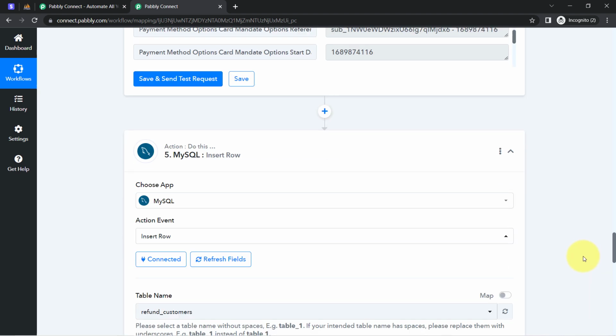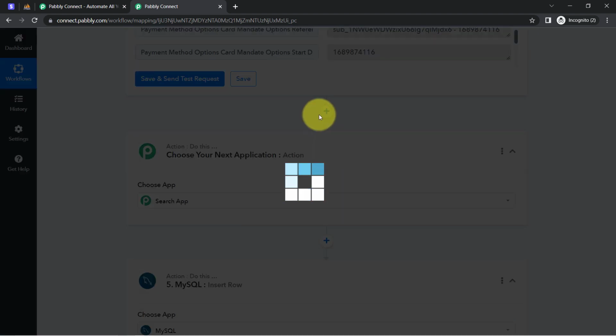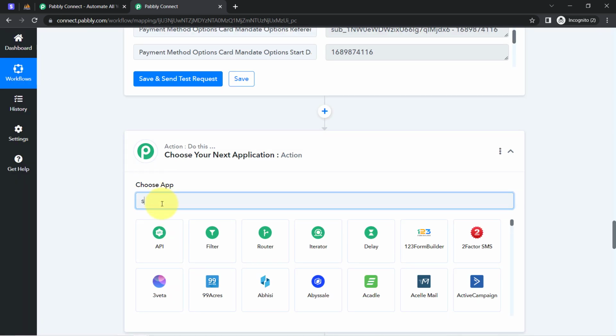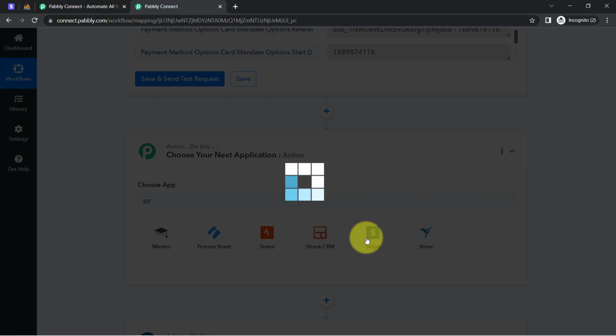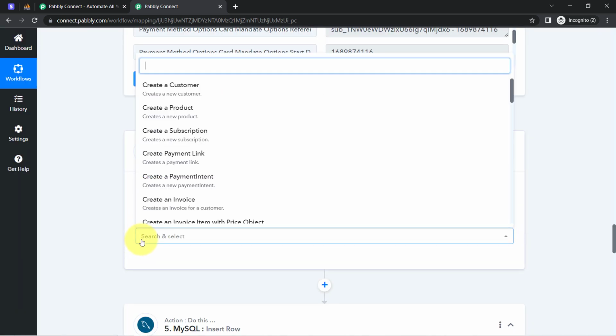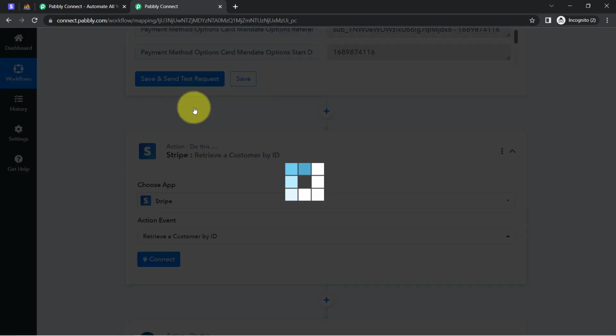So you will have to click on this plus icon once again, and again I will be connecting Stripe with Pabbly Connect, and this time the action event will be retrieve the customer details with the help of ID. Let me show you that. Again search for retrieve, and here we have that retrieve a customer with the help of ID.